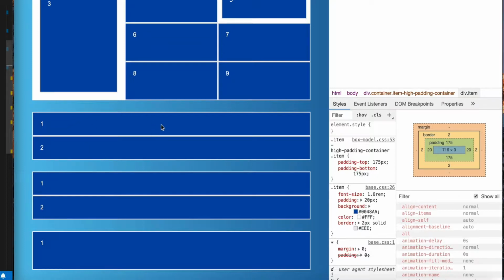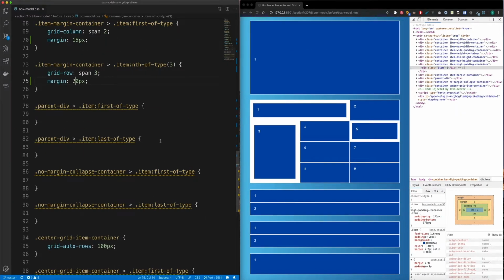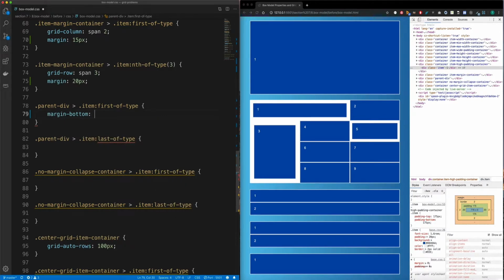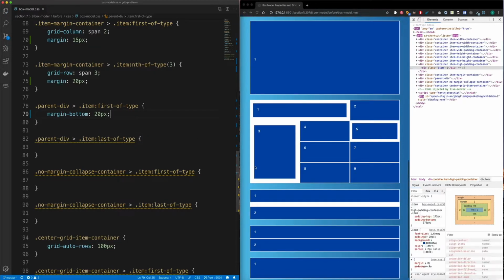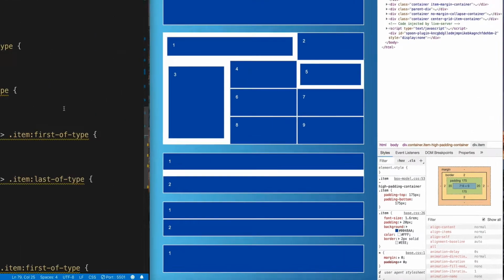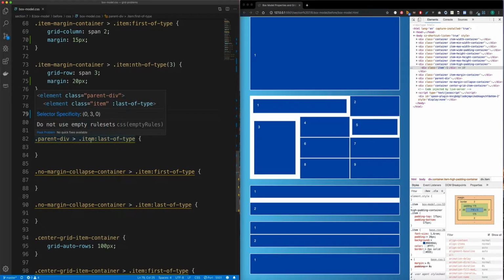So this here, what appears to be a grid, is actually just a regular div, all right? So if you don't know what margin collapse looks like, let's do the following, okay? Let's get the first item, and we're going to set a margin bottom on this, and we'll set it to, let's say, 20 pixels, all right? So if I do this right now, we get a space here in between the two items of 20 pixels. And that makes sense because we added a margin bottom of 20 pixels here.